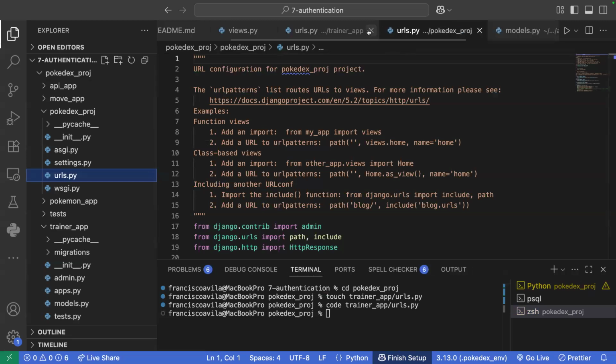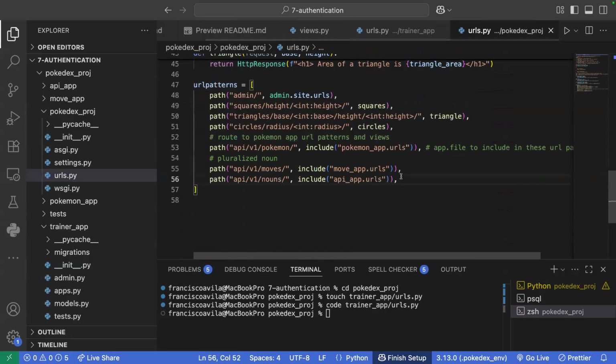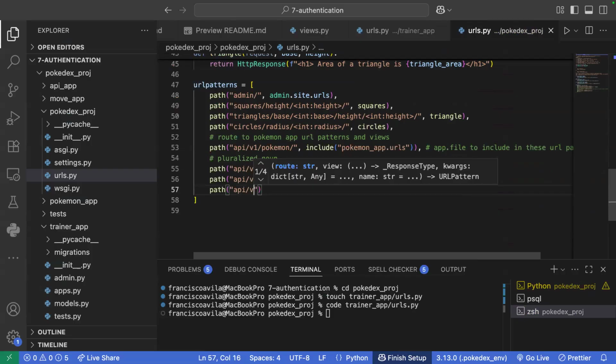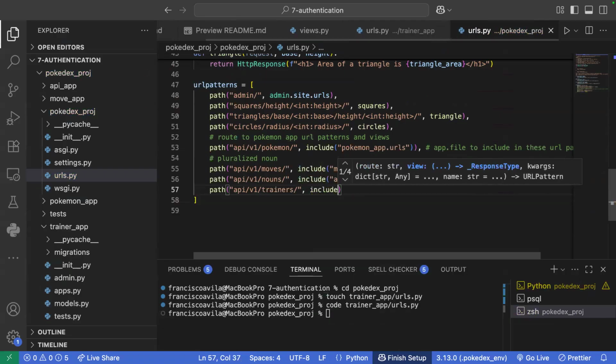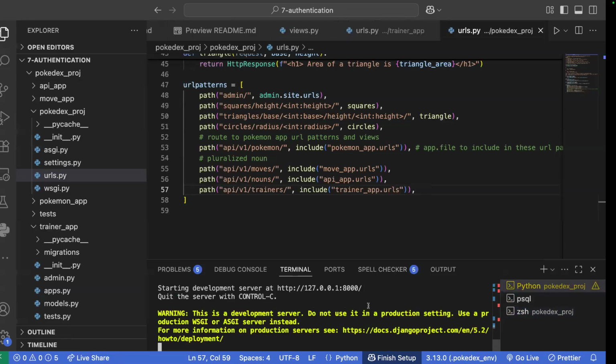Not in settings. Let me actually start closing down a lot of this white noise that I have here that we're not going to need. Come down here. Perfect. Here I'm going to add path api/v1/trainers, and this is going to include the trainer app.urls.